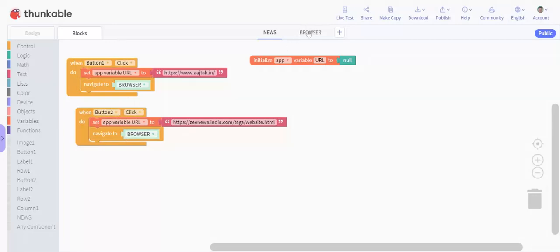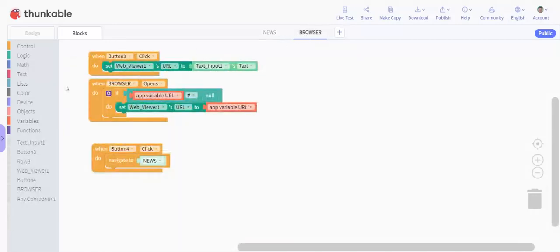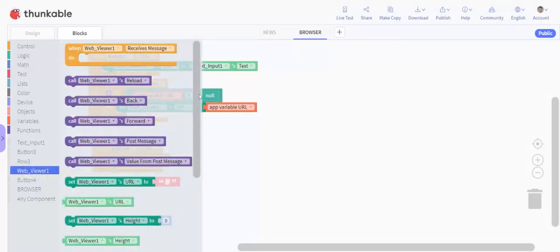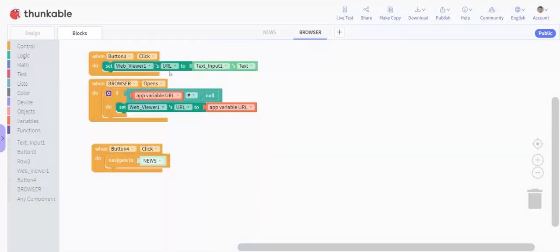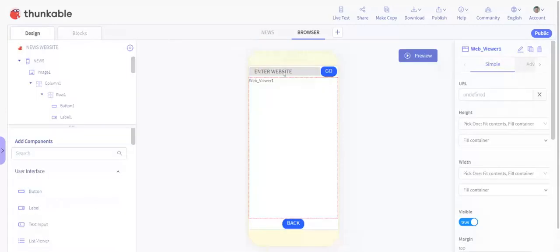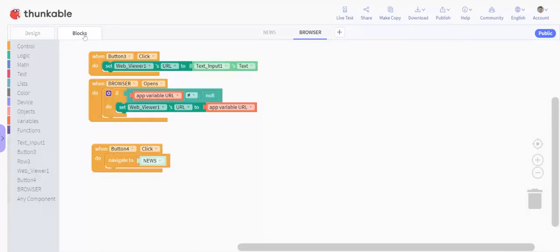Now let's take a look at the browser screen code. Button 3 is the go button which I told you about in the browser screen. When button 3 is clicked, for the web viewer we have just put in, set web viewer 1 URL. You do not have to type it, it will automatically come. Text input 1 is the text input in which we enter a website, so if we want another website, we can enter it in it.